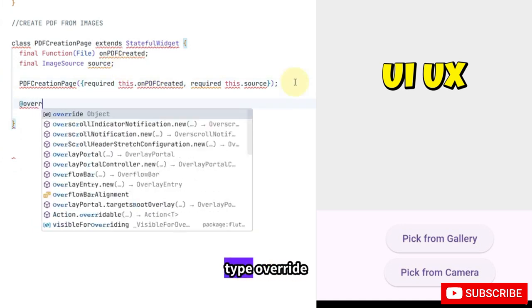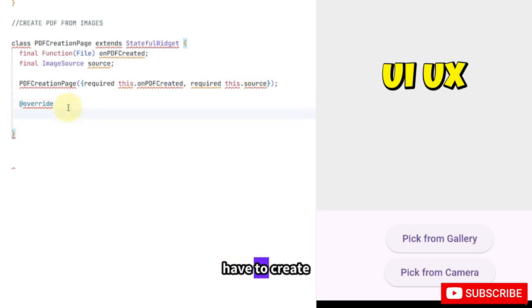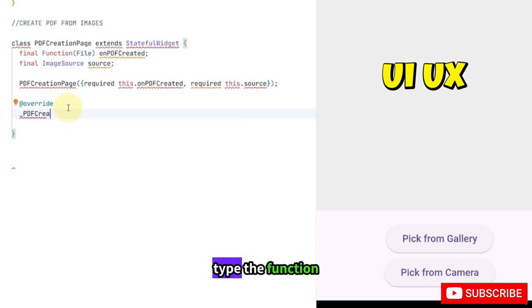So after that you have to type override, and then you have to create state for our PDF creation. You have to type the function name PDF creation page state create state. You have to type create state. It will create the state for our function PDF creation page state of.